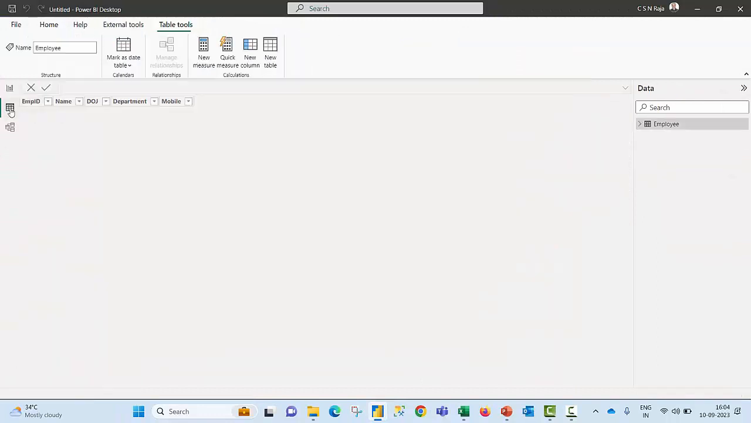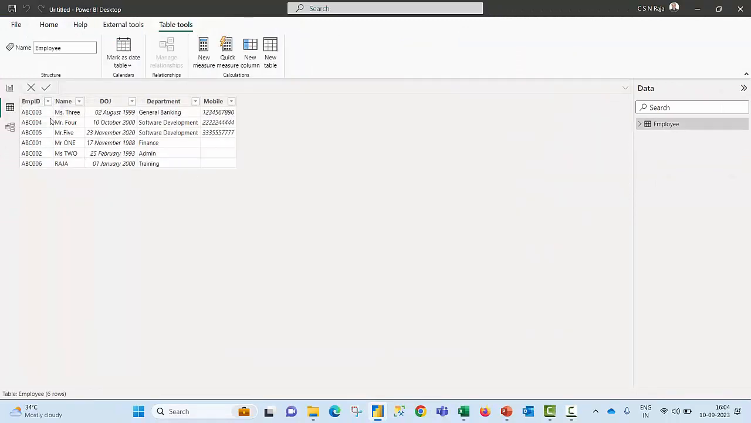When you open the table view, you will be able to see all the 6 records from these tables. For the second table, the mobile column is blank. So this is a simple action called append.